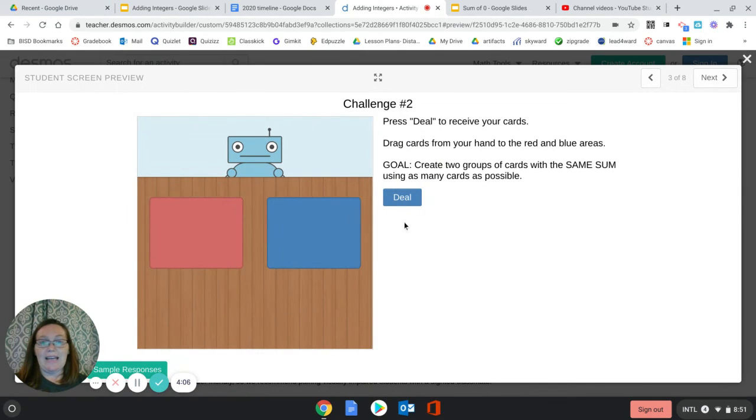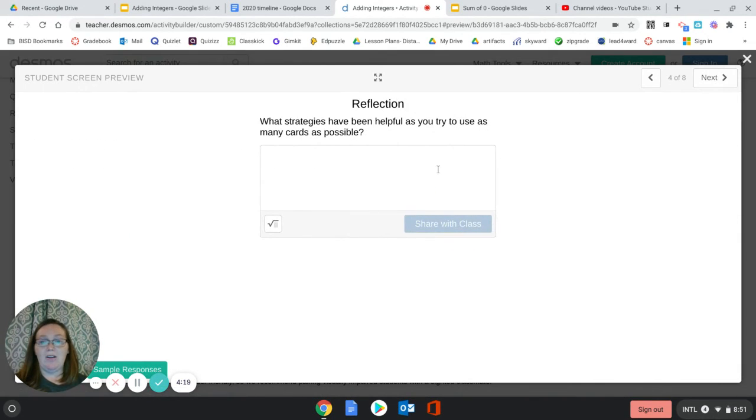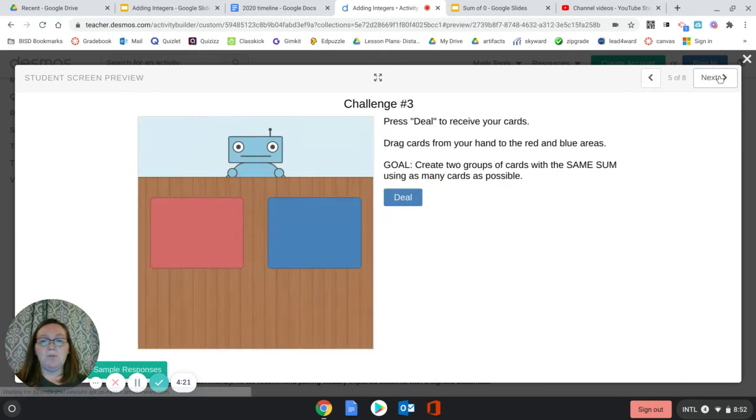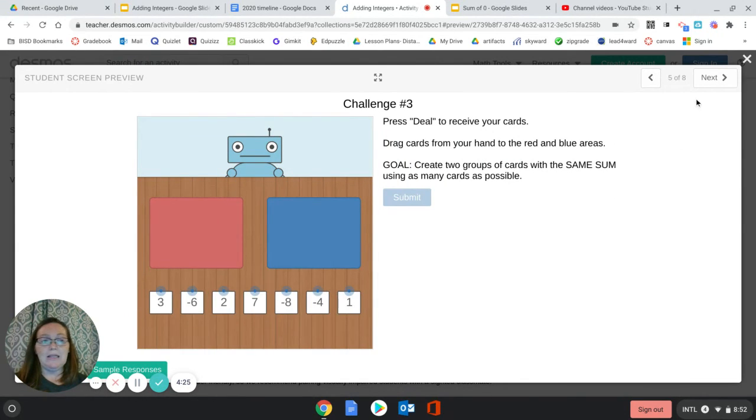And then it starts adding in negative numbers. You're going to get some negative ones in here. Guys, you can handle it, and there's more than one right answer. But remember, you don't have to use every card. All right, and now it's going to ask you what your strategies were, and you get to do a few more. It's not really that many.